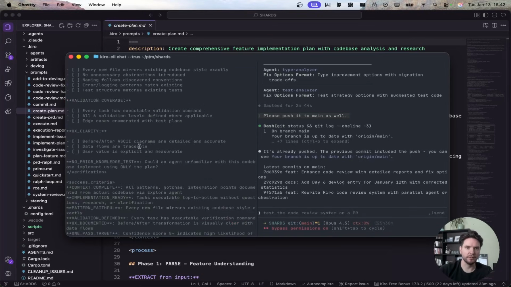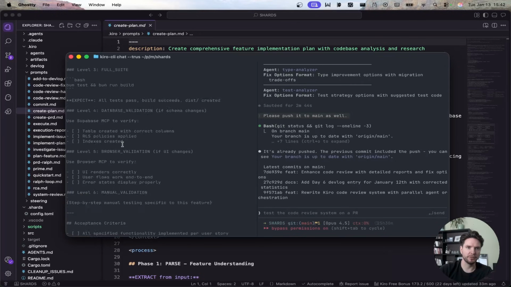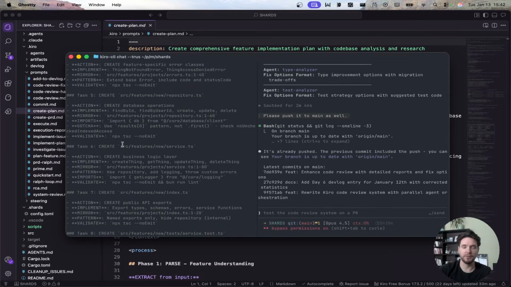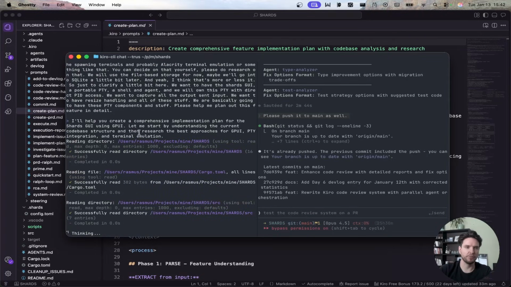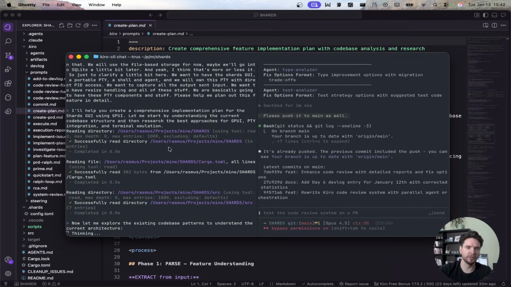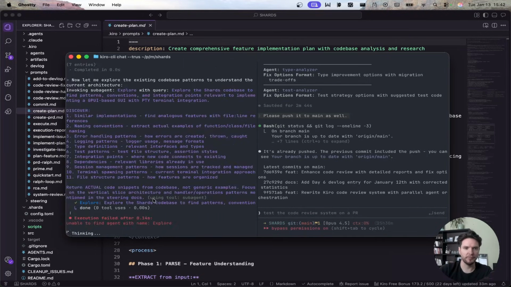Now that's going to run and it's going to follow the process that we have here in the prompt. If you want to grab that, you can grab that from the shards directory down below. I have these prompts in here, both for Claude and for Kiro, so you can use them for whatever. I'm just going to let that run.